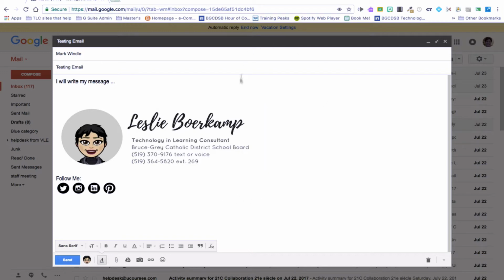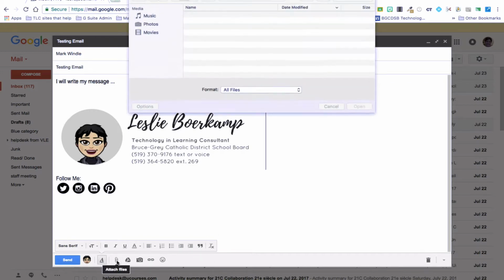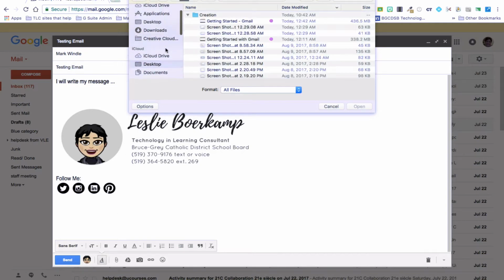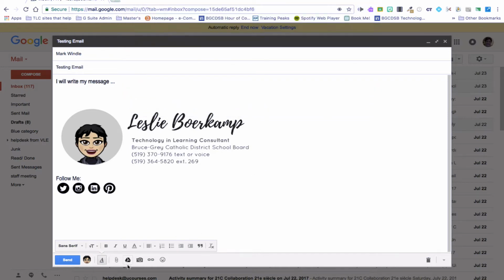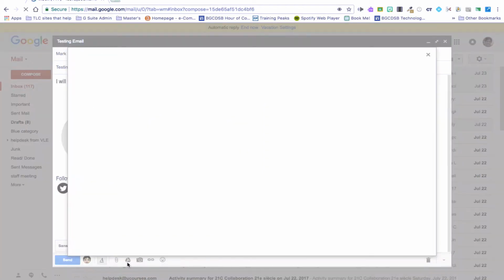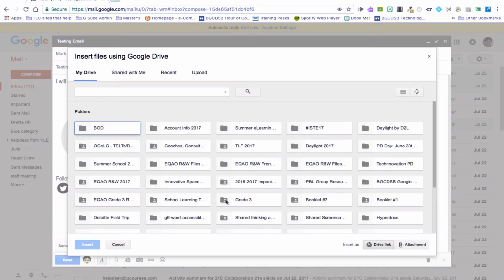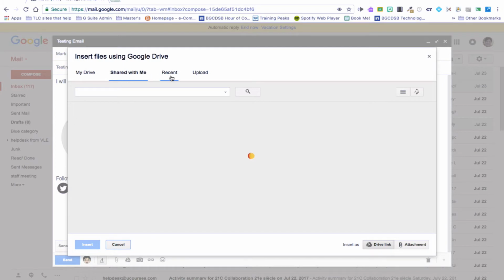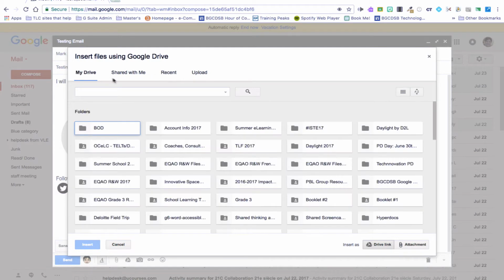What I also want to show you while we're just sitting in this email message is some tools and tips at the bottom. So I can attach a file by using the paperclip. I can attach a file from my computer if I so choose. What's really nice is that inserting files right from my Google Drive is right here. So if I click the Google Drive icon, my Google Drive account pops up. That's pretty nice, sitting right here. And again, I can look in all the different places that I normally can in my Google Drive. Okay, shared with me, recent.